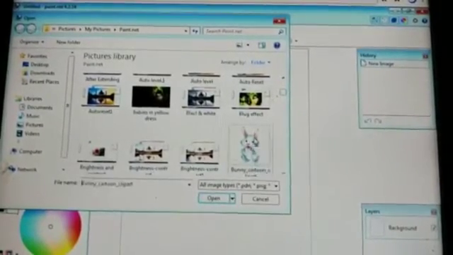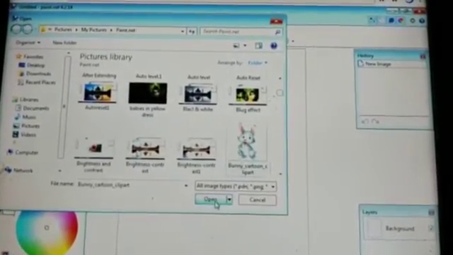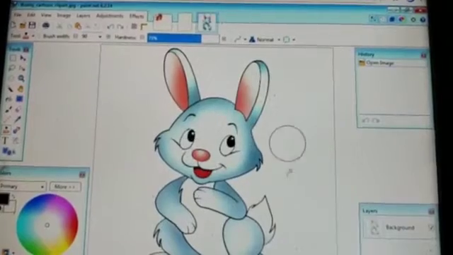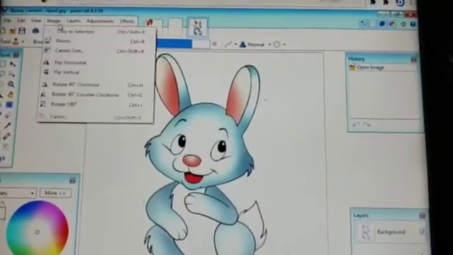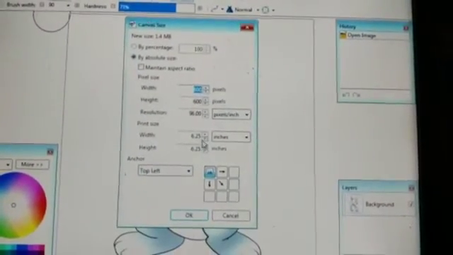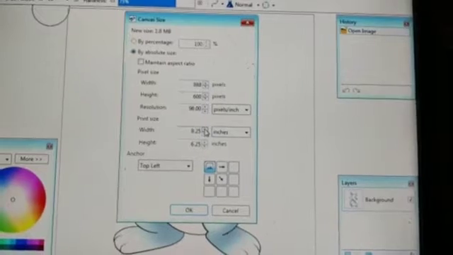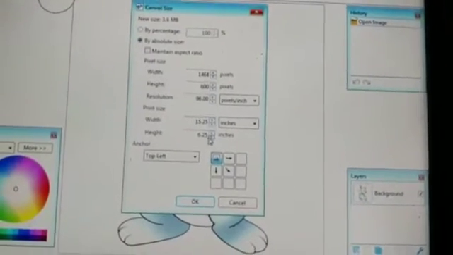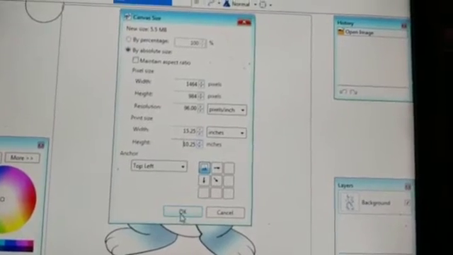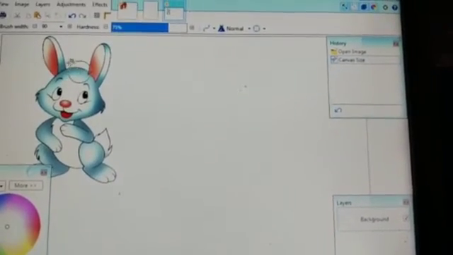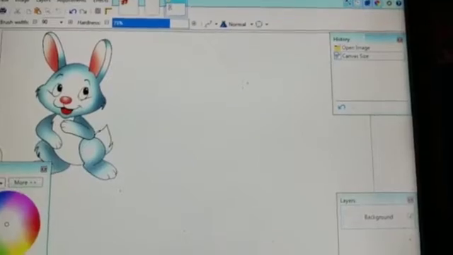Select, then open. Now by using the canvas size, go to image, go to canvas size and reduce or increase the size and height of the canvas, then click OK. Now you can see the image has appeared on the screen.